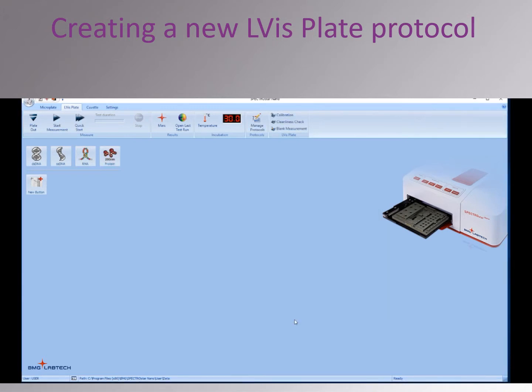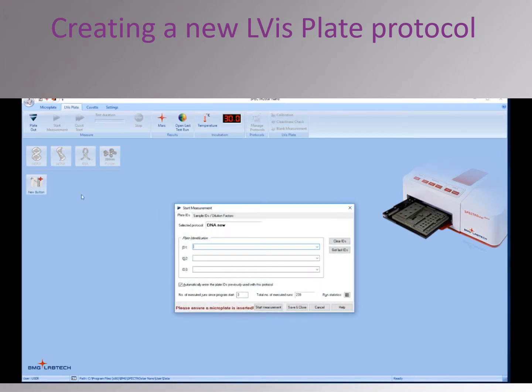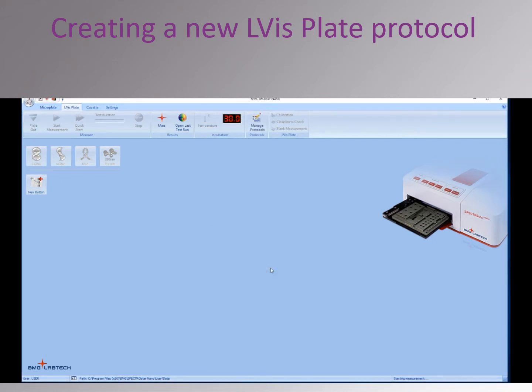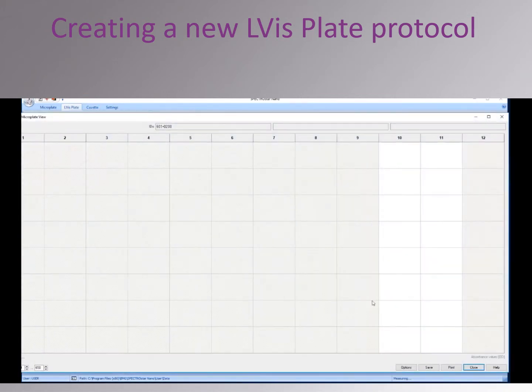Now we can start the measurement. If you choose, you can add identifiers to more easily track your data. A number of options can be added, such as reader serial number. When you are ready, click Start Measurement.